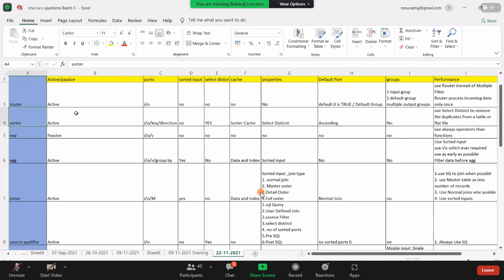Router. Okay, before router, sorter: it is active. It has input port, output port, key, direction. Sorted input, no. Select distinct, yes. Cache: only one cache, the sorter cache. That's it. There is no data cache or index cache for the sorter.